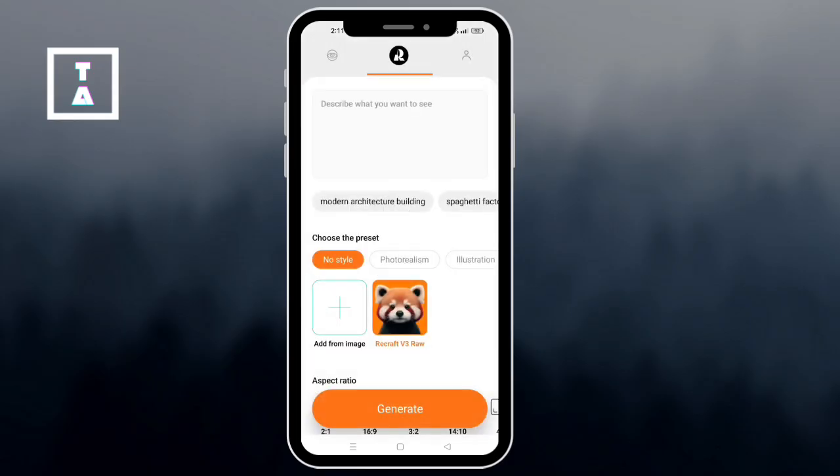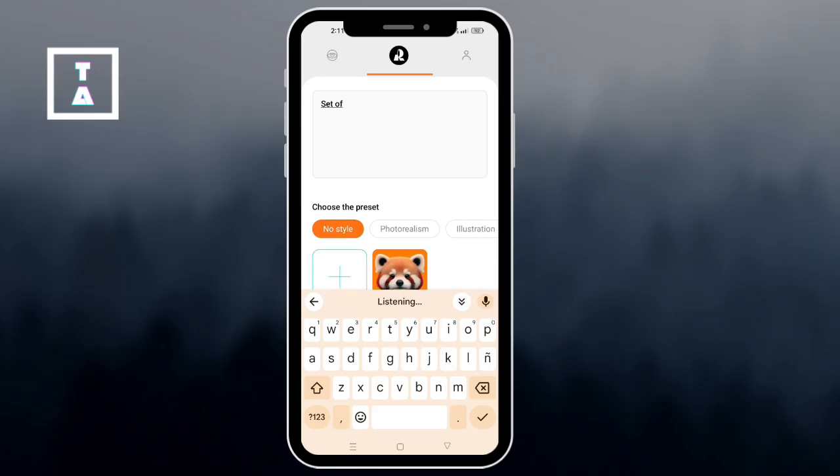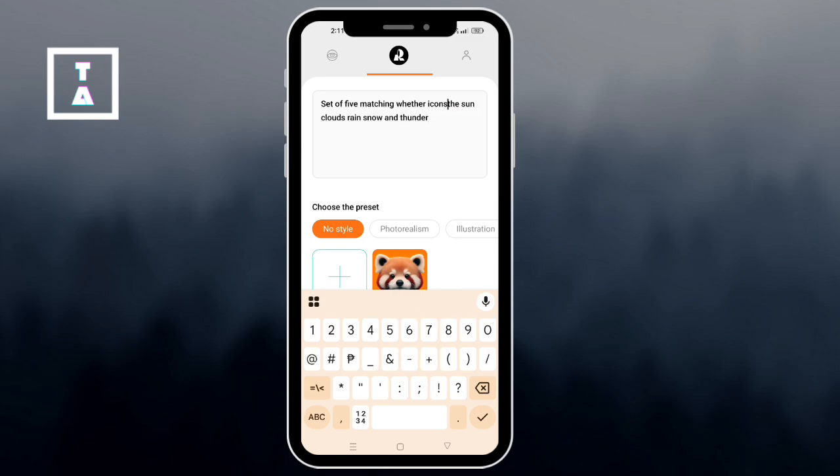project. Then here, write a clear prompt that requests multiple matching icons, like this example here. This is my example prompt: A set of 5 matching weather icons: the sun, clouds, rain, snow, and thunder.